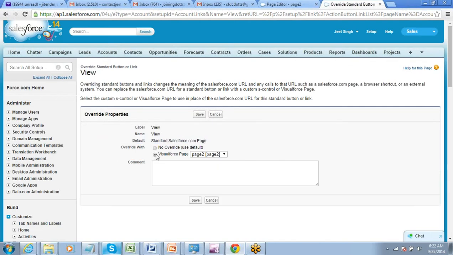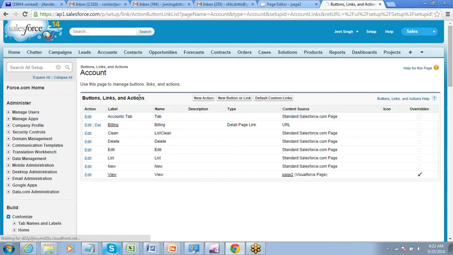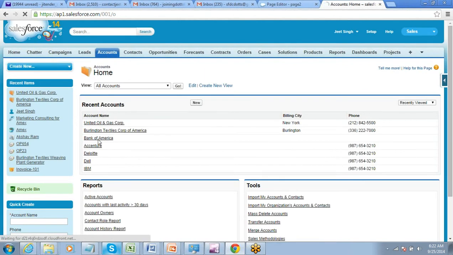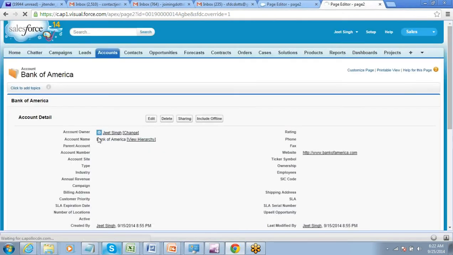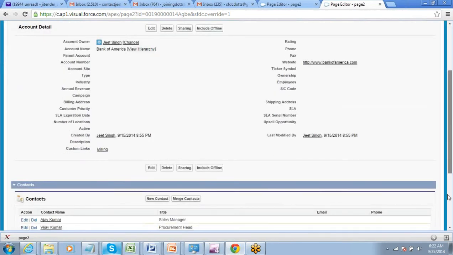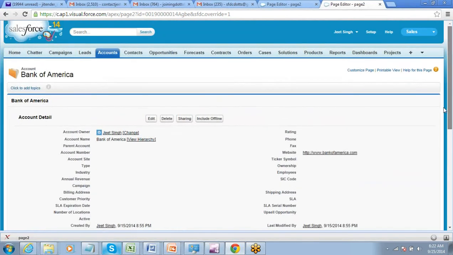Done. Initially it was no override, the default standard page. Now you have used the Visualforce page, page 2, for this. Click on save. Done. Now whenever an end user comes to accounts and clicks on any of the account records, that will open in the Visualforce page format and not in the standard format. See? Now you don't have to supply the record ID and all that stuff, because it will automatically take the record ID. Clear?